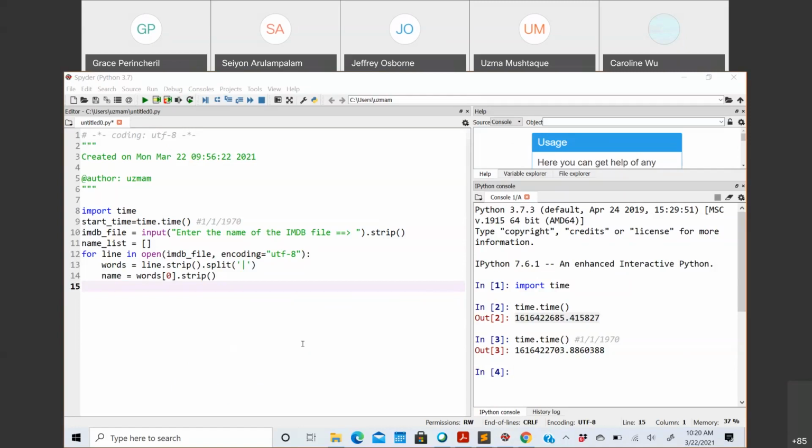Max, your question is, is it possible that it will run on our computers but not on Submitty? What will run on your computer and not on Submitty? If it's Python code, it will run on Submitty.